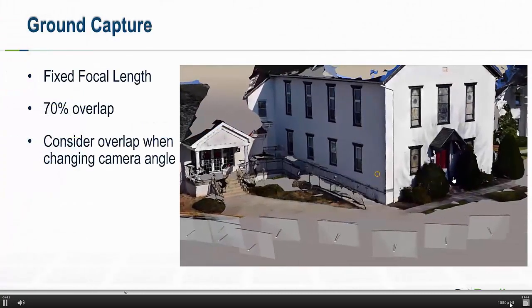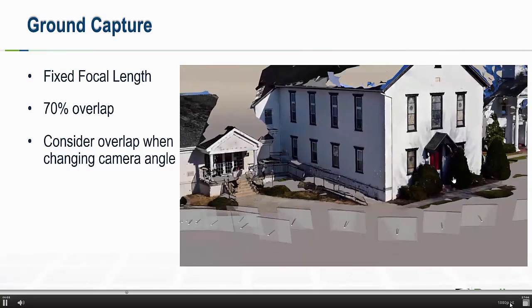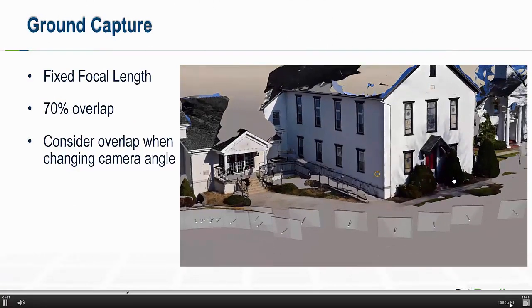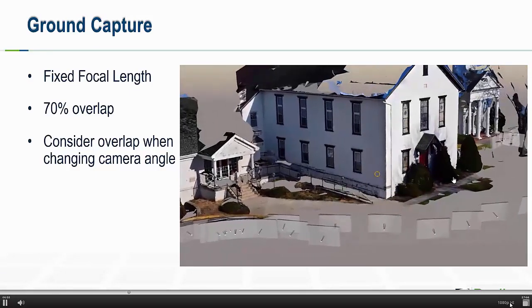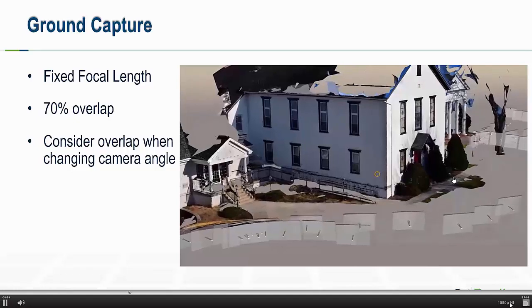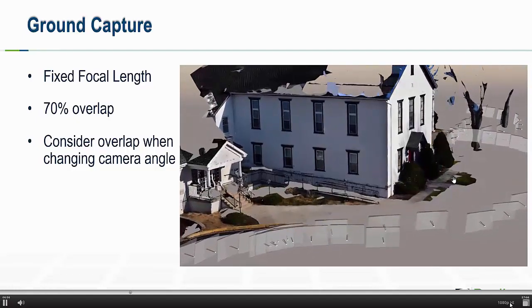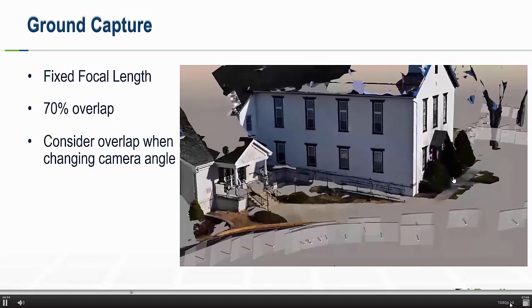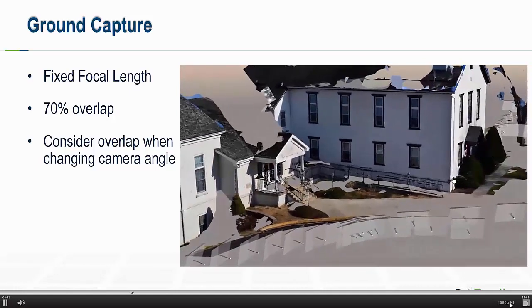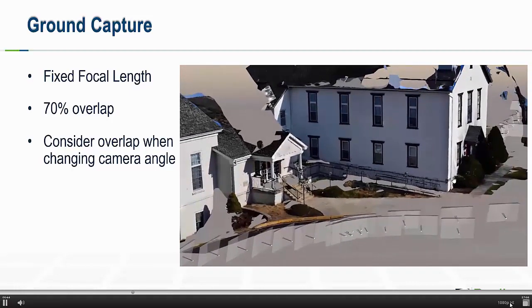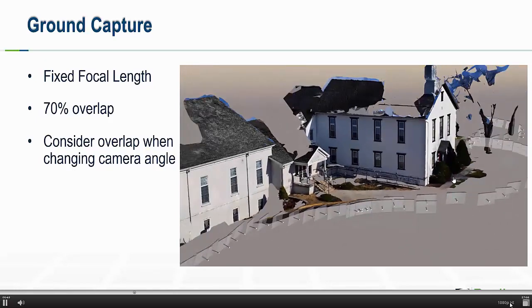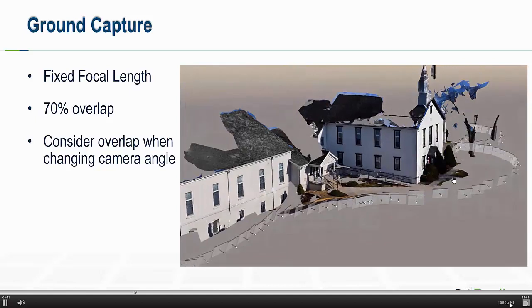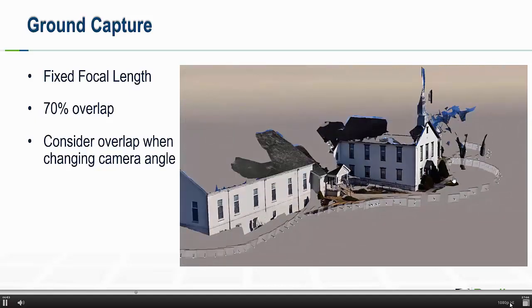Here we show ground capture. Ground capture is done with any handheld digital camera, either by walking or driving along the subject matter. In each case, the camera must use a fixed focal length, and images taken must overlap by a minimum of 70%. Here, each rectangle represents where the user positioned himself and the angle of the camera when the image was captured. By combining these images in the software, we generate the model we see.